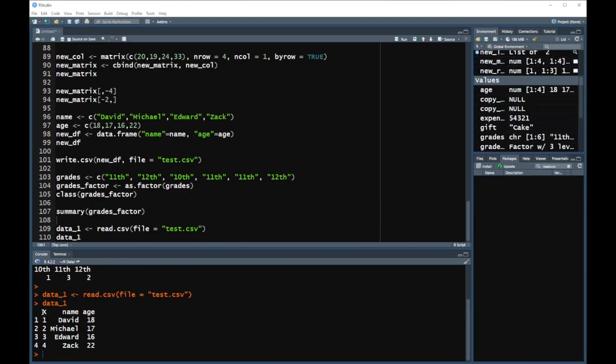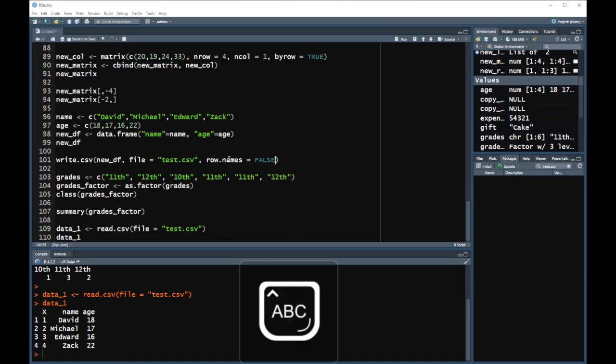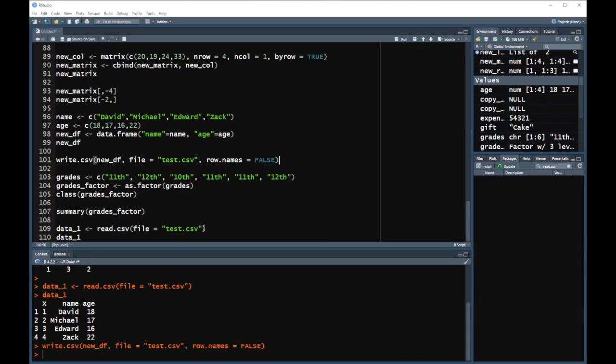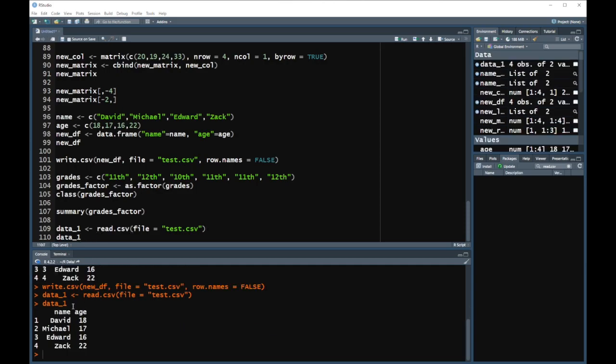We can see it has these additional columns here, X, 1, 2, 3, 4. That is because we actually forgot to add a parameter when writing the CSV file. We can do it right here, row.names equal FALSE, so it will not automatically give each row a numeric value as its name. Let's do this first, and let's try to import this CSV file again. Now everything looks normal. There's no additional column.